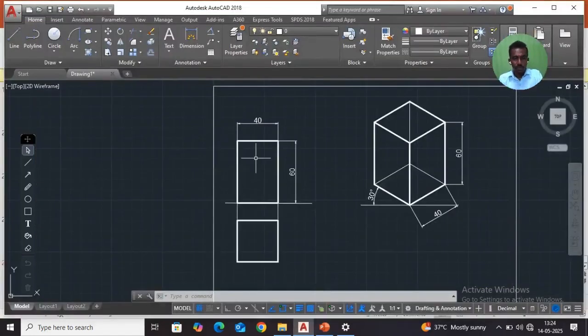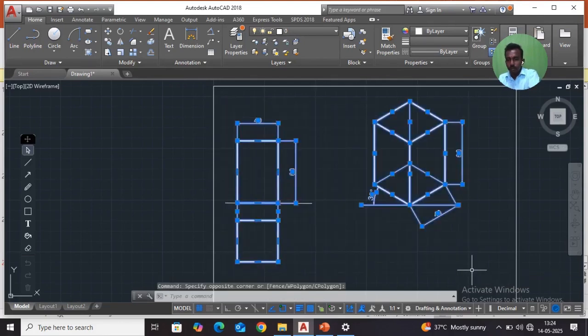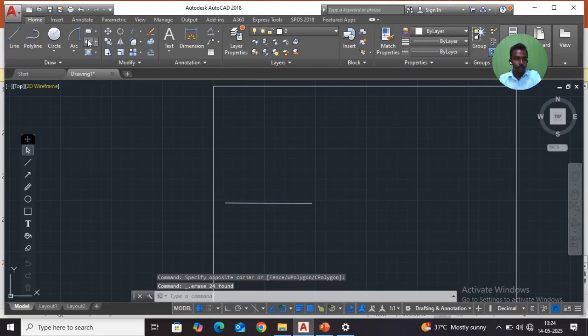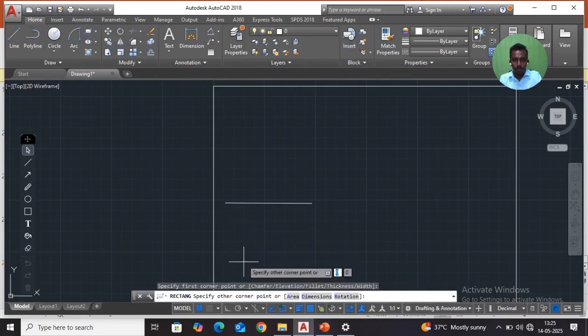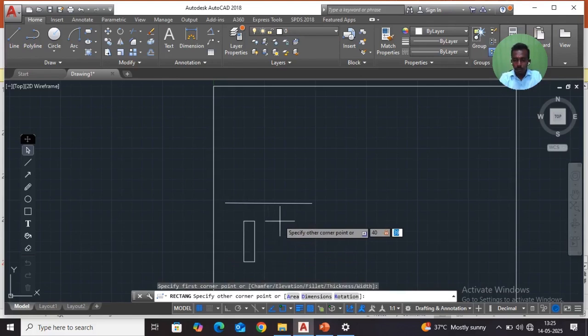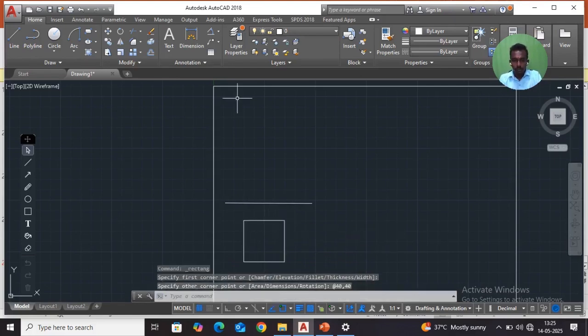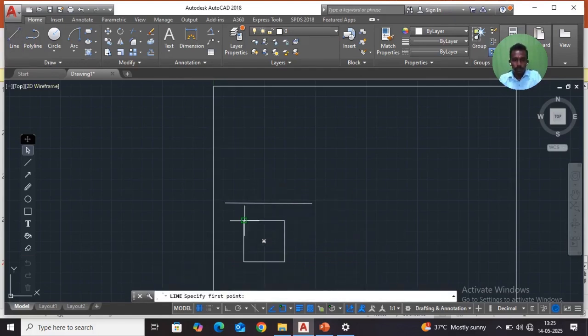just delete this one. You can save it and again use this command. Okay. Next, as usual, same dimension. So as usual, rectangle 40, 40. The height, from the center point we have to draw the height. This corner to this corner, then this corner to join this corner.